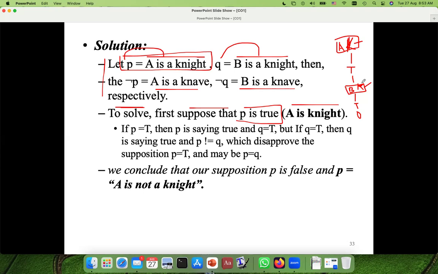But we have not checked the statement of B yet. So what is the statement of B? If he is a knight, he will speak truth. And the statement is we are opposite. So this is a contradiction with this supposition. Contradiction means you are saying something and the opposite is happening at the conclusion. So it means that our supposition is not true. There is something wrong here. We are not getting our answer.